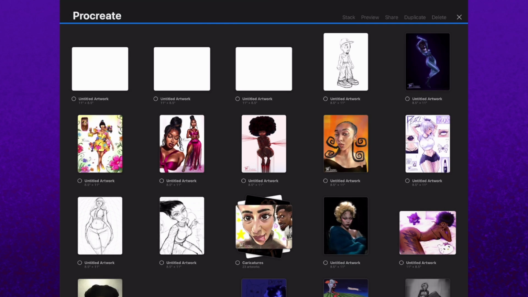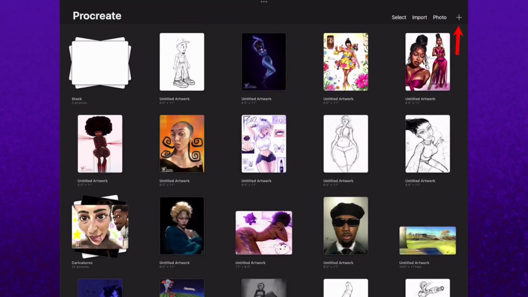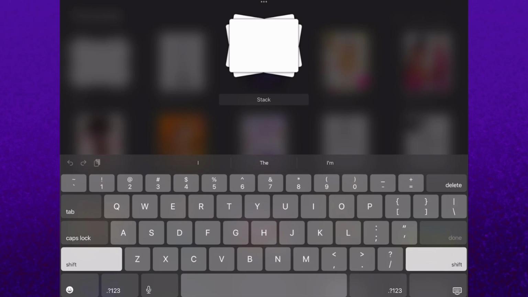So first is tap these just 3 blank ones that I have here, and you see it checks it off. And then I'm going to click stack, and then that's automatically going to put it into a group right there. So X that out and then go in and you see it's separated. And then you can also rename this by going back, and then we're going to click where it says stack there. And let's say I wanted to name this portraits.